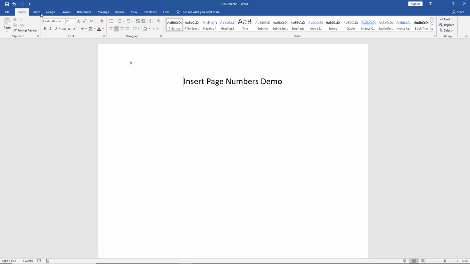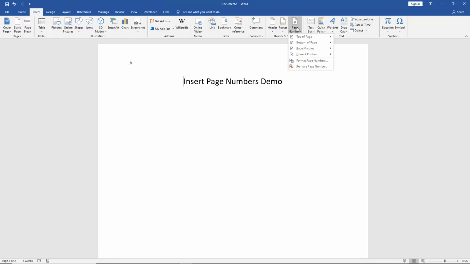Let's choose Insert and page number and remove page number. And now our page numbers are gone. So you can see multiple different ways we can add page numbers, different locations, different styles, all in Microsoft Word 2019.